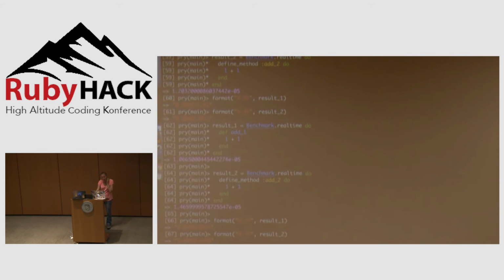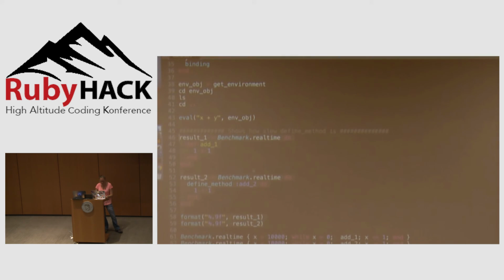So at the moment, it seems to be only taking 1.5 times as long to create the method using define method as opposed to using the def keyword. But often enough, it can take up to more than twice as long to use define method. And now let's see how they compare when we execute them.